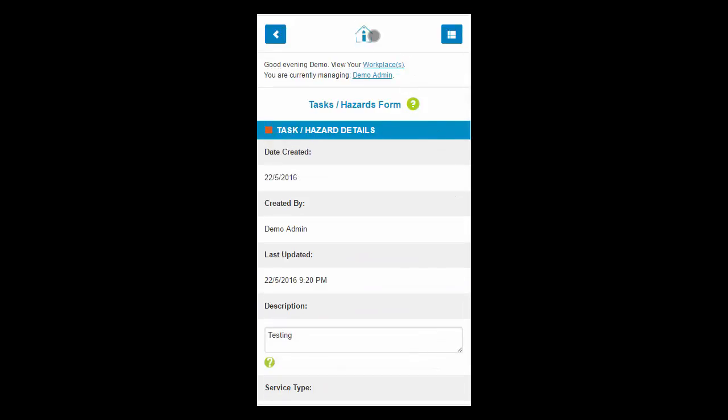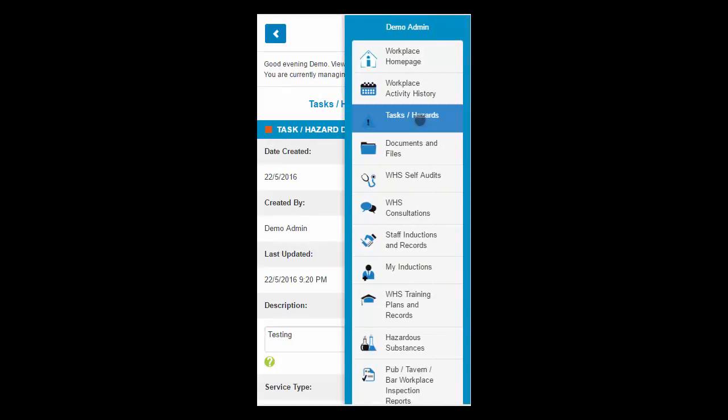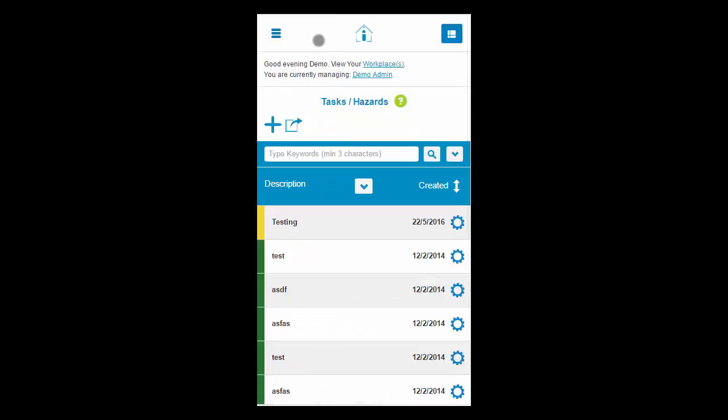And that concludes this brief look at some of the common controls within the mobile version of the WHS management system. Thank you for watching.